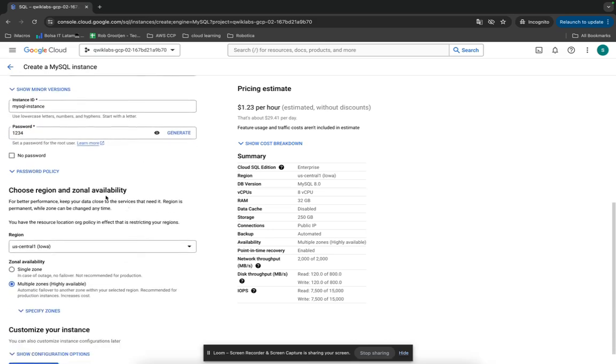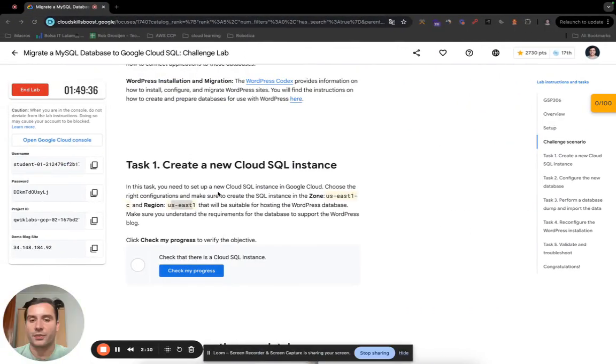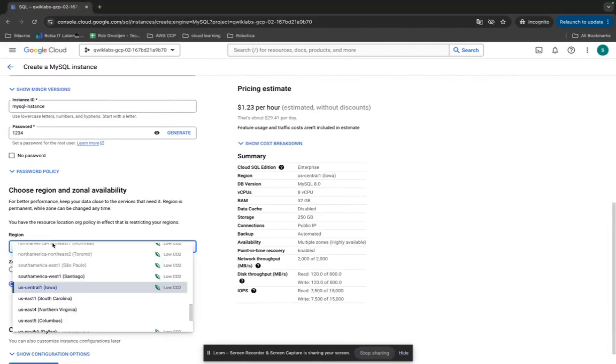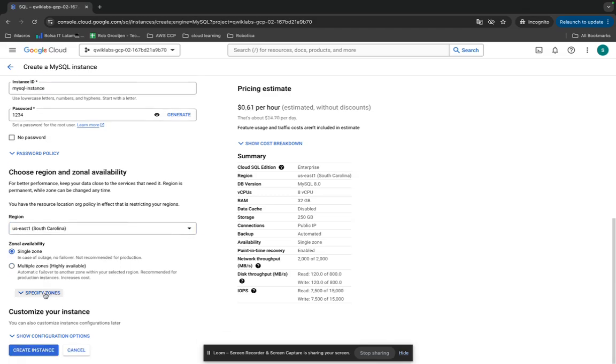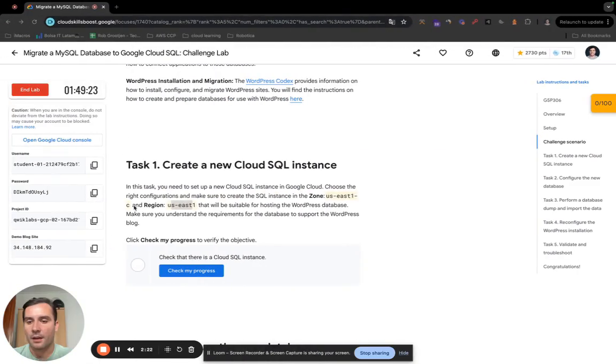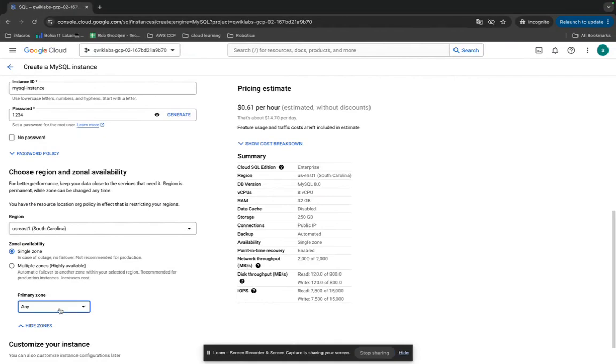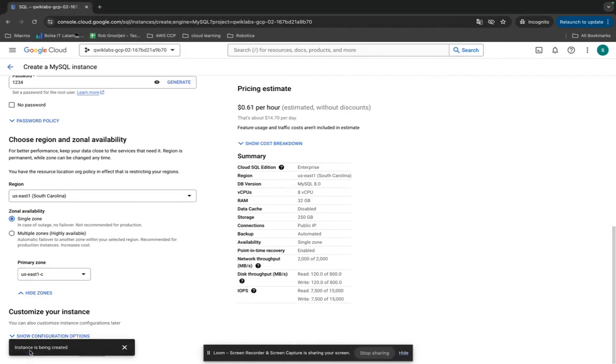And choose region and zone availability. We have to choose US East 1. So region, US East 1, South Carolina. Zone availability, we're going to choose single zone and specify East 1C. All right. Okay, there you go. So pretty simple. Create instance.